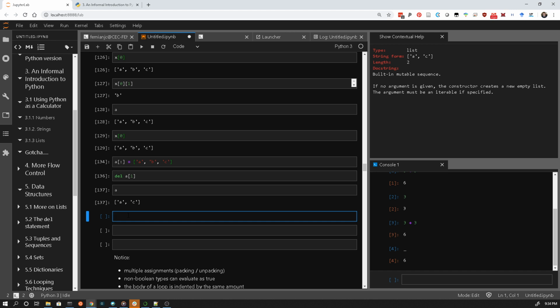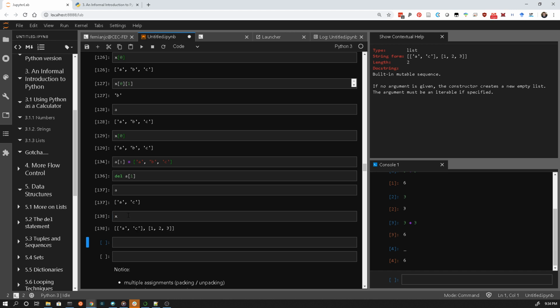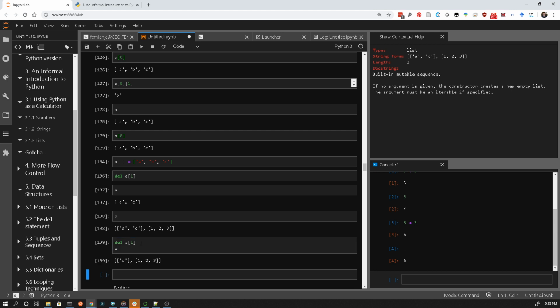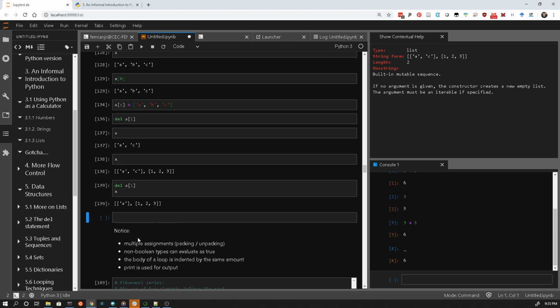Unfortunately, because I removed it from the list A, when I print X, it's also removed from the first list of X. Remember that first list of X is a reference to A. When I modify A, it affects X. So we have aliasing here. So again, if I were to remove that first item of A[1] and then print X again, so changing A changes X.